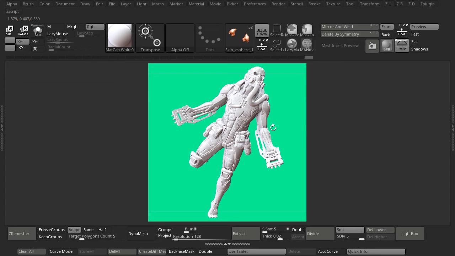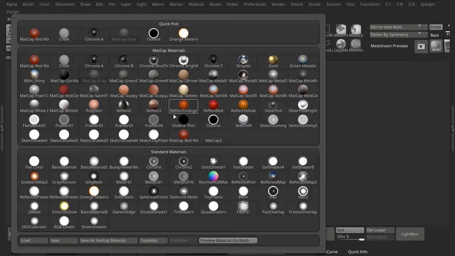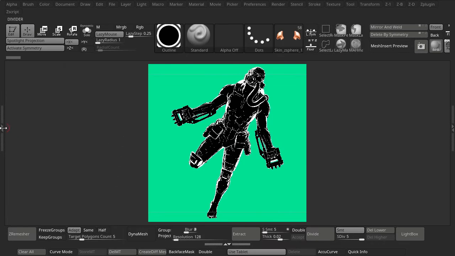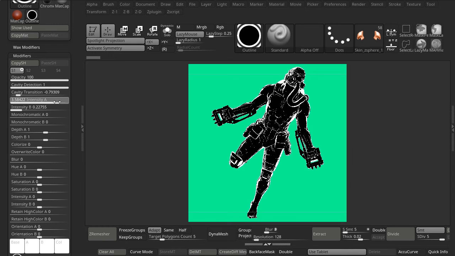Alright. Here we are. Let's go ahead, and if you like that, go up to document and export. Okay, now this time we're going to go ahead and create an outline render for kind of a special effect. You'll see when we get inside Photoshop here.